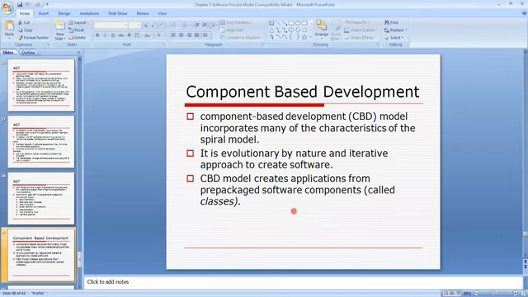Next is component based development. Component based development is also called CBD, the component based development model. It incorporates many of the characteristics of the spiral model. Yesterday we have seen the spiral model. Whatever characteristics are there of the spiral model will be incorporated into the component based model.